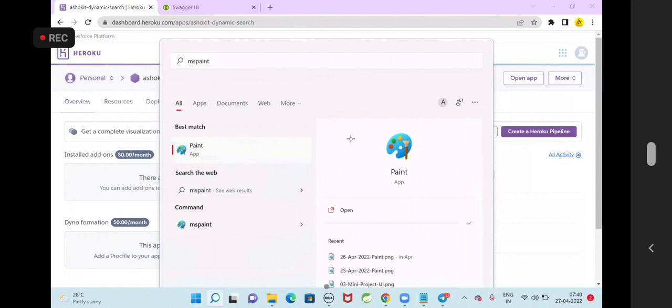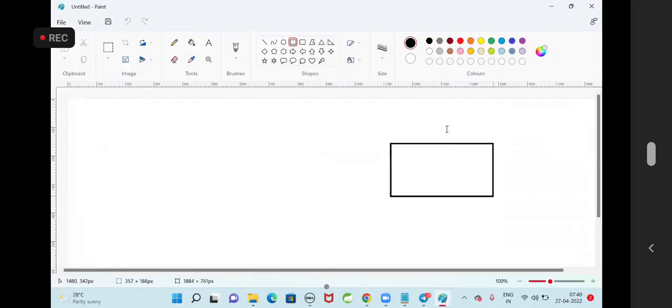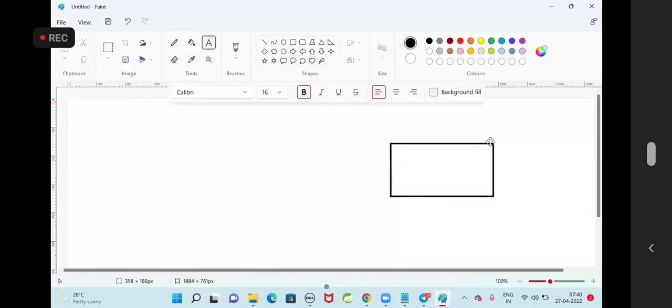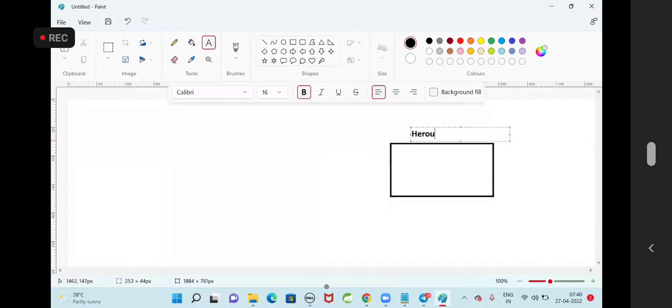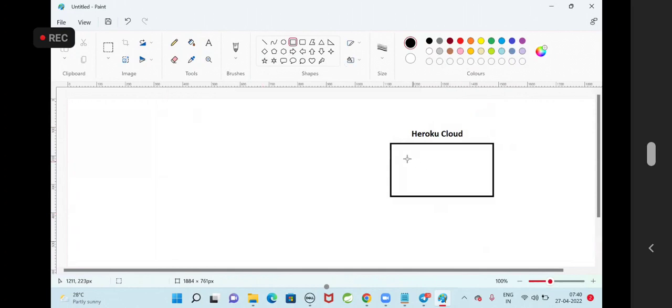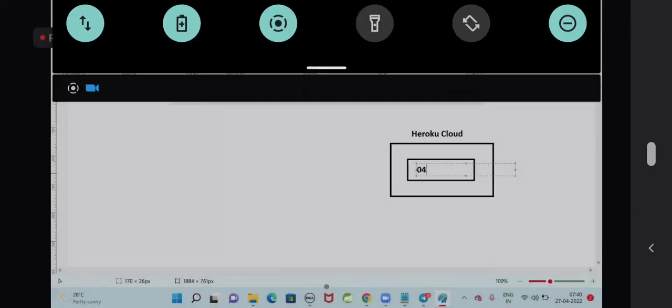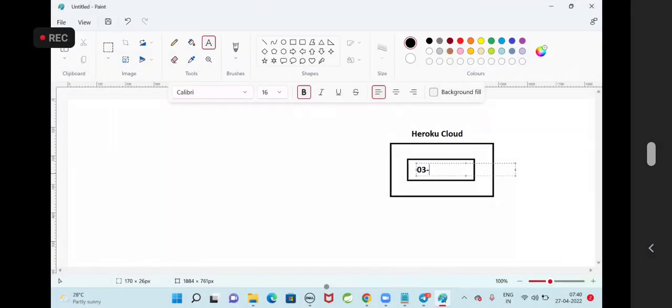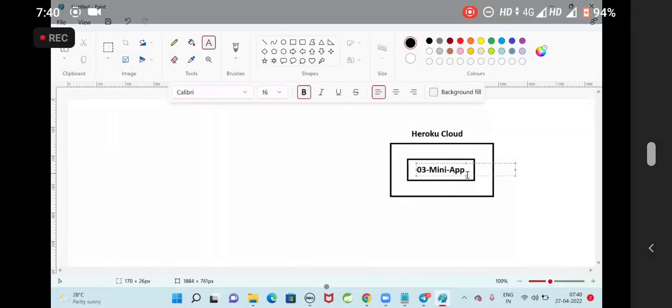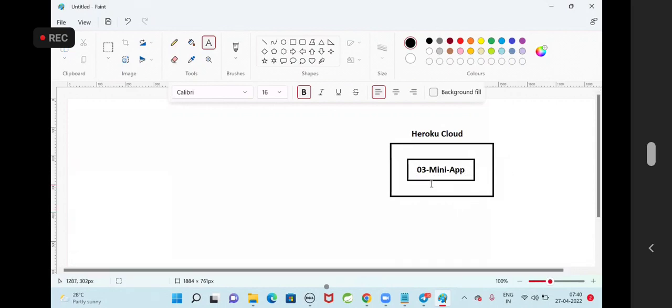This is Heroku Cloud. This is a public cloud which is providing the platform to run our application. Inside this Heroku Cloud, our dynamic search application is running. This is a REST API. Third mini project, I can say. The third mini project is running in the Heroku Cloud.